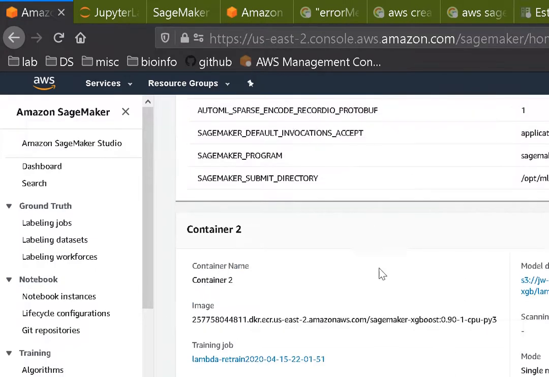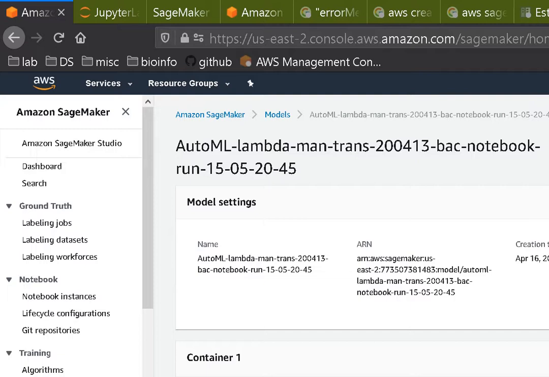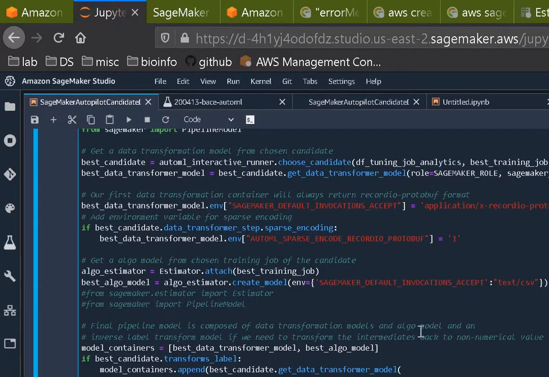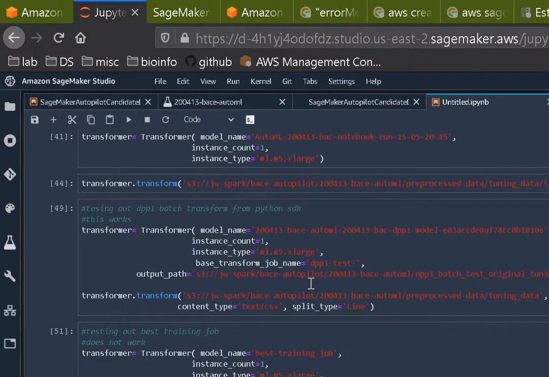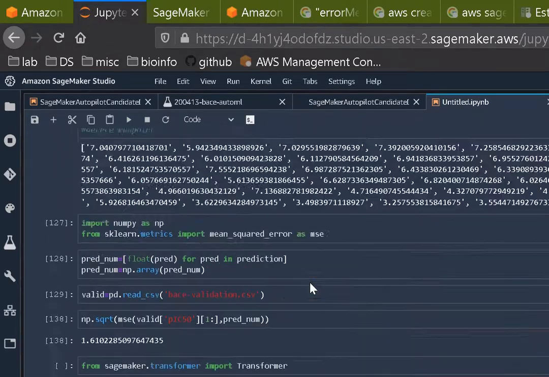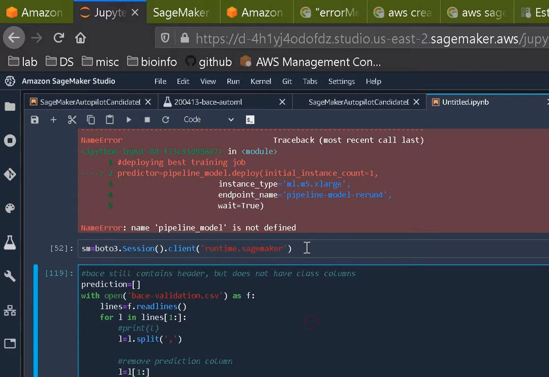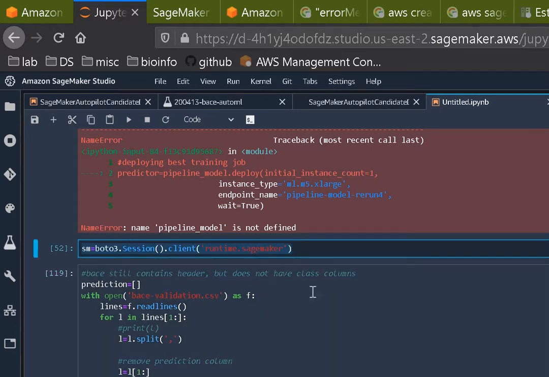So once you have this pipeline, what you can do is create a batch transform job, or you can create an endpoint and use it to push data to get predictions. You can do that in the Jupyter Notebook environment as well. Here is an example that you can use.